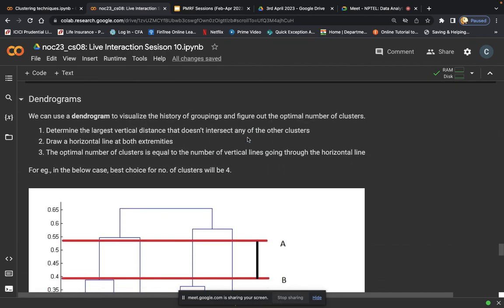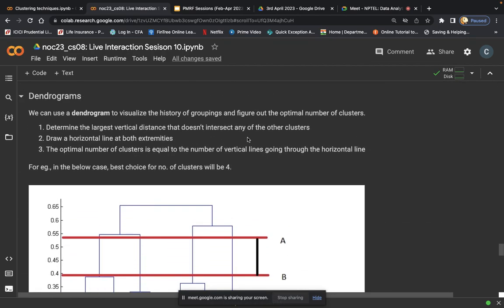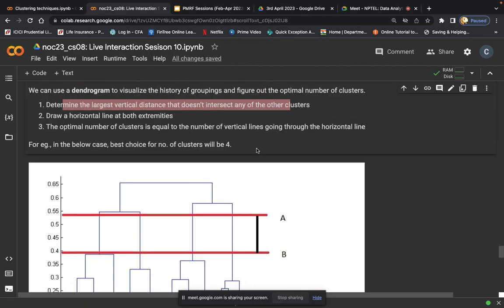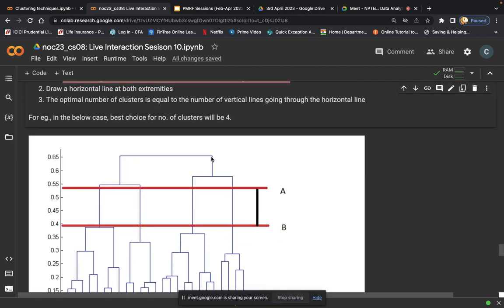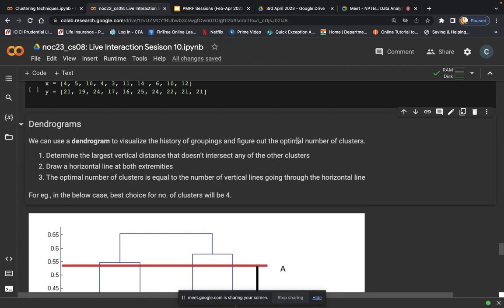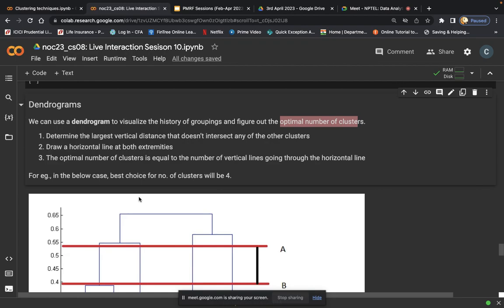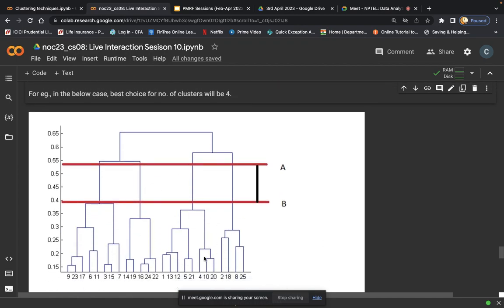Let me give you a basic example. First, what is a dendrogram? It defines the largest vertical distance that doesn't intersect any other clusters. The dendrogram is this diagram, and it helps define the optimal number of clusters. What we will do is first find the largest vertical distance. Suppose this is the dendrogram. Now if we cut line A and B horizontally, we find that these are the largest distance where no other cluster is forming.